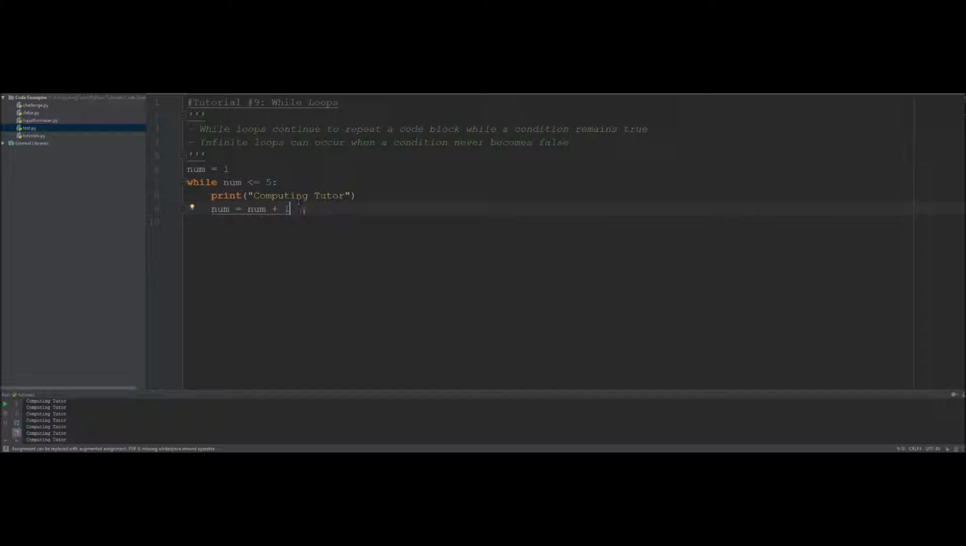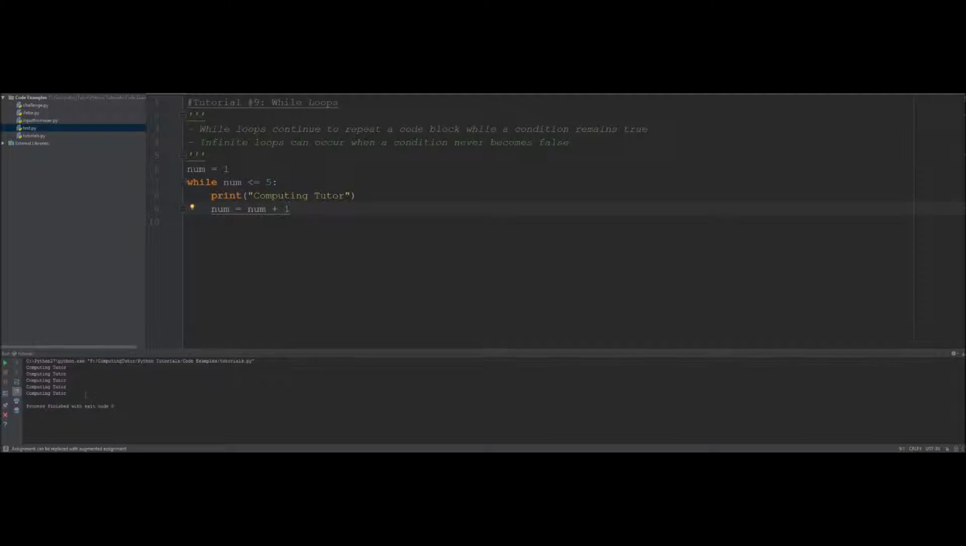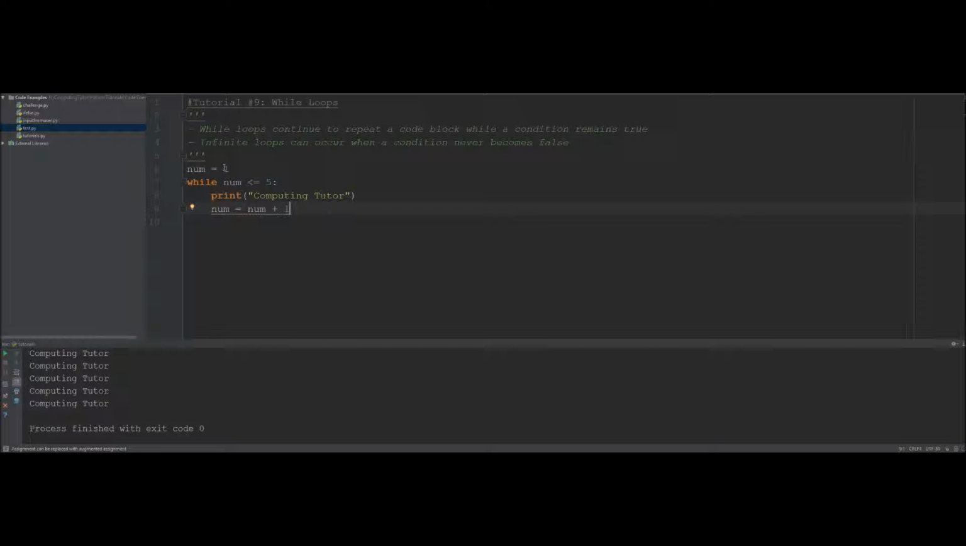So if we run this code, then it will print computing tutor 5 times. And it'll do that because it's gone round the loop 5 times, because it's adding 1 to the value of num each time, and the 6th time it goes round num will be equal to 6, and the condition here will no longer be true, so it won't run the code.